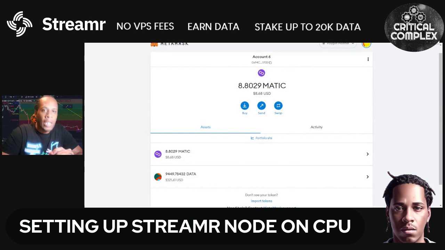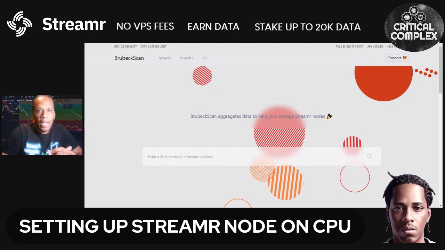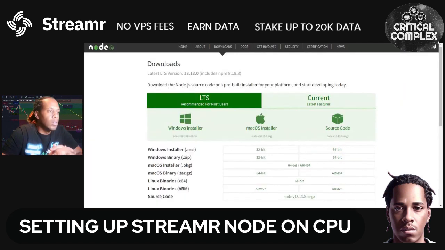In order to stake and earn data tokens by running a broker node, you need to have your data tokens on the Polygon Matic blockchain. And last but not least, once we're finished setting up this node, we're going to check the node status here on Brubeck Scan. The first thing we're going to do is install Node.js on our computer.